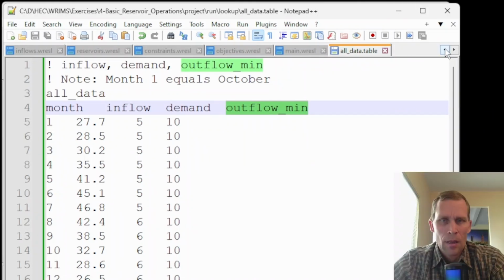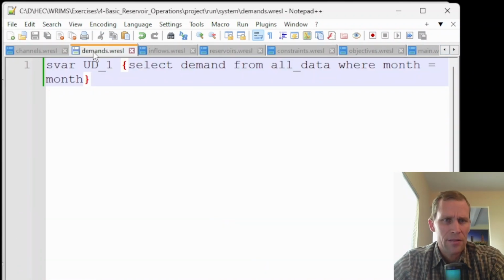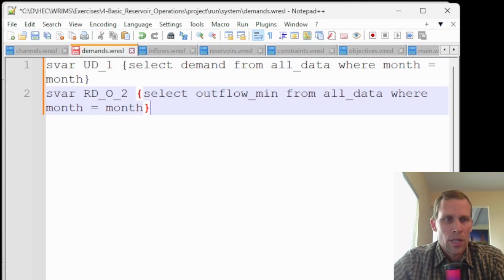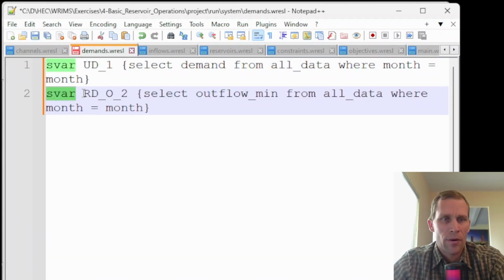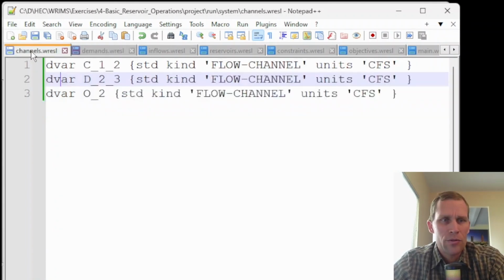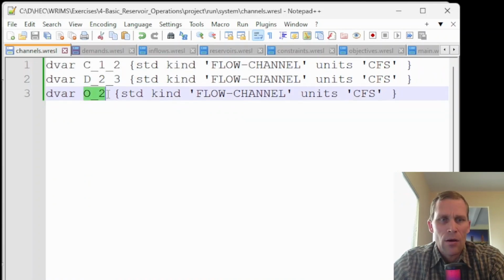downstream flow requirement. I'm going to go over to the demands.russell file. I'm going to add another state variable to represent that in-stream flow. Okay, give myself a new line here. I'm going to call it SVAR river demand O2 for lack of a better variable name. And it's just going to basically be reading in the data from that outflow min column from the same all data table.